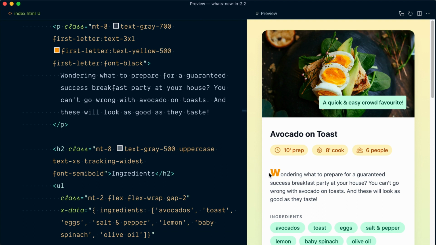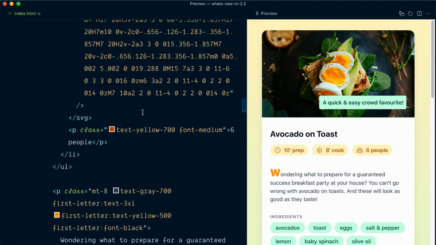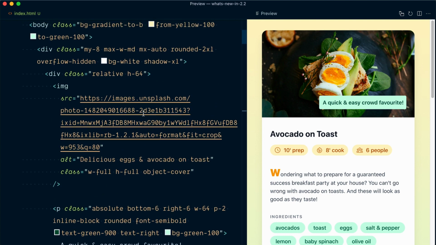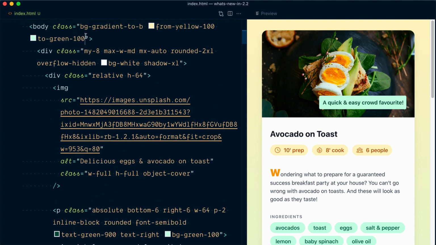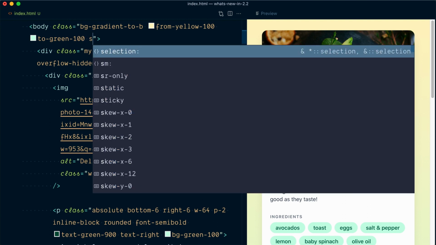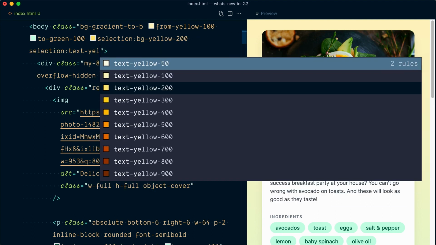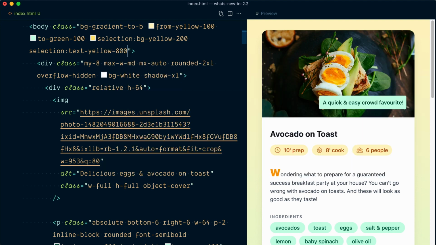And you might have noticed before when I selected the text, we have that default OS level setting, which is pink in my case for the selection. So let me scroll up to the body tag at the top. I'm going to style the selection for all the text in that page. And I'm going to go with selection. And let's go with bg-yellow-200. And also selection text yellow. And we're going to go with 800 here. So now when I select any piece of text, it looks a little bit more on brand, which is a nice little touch.